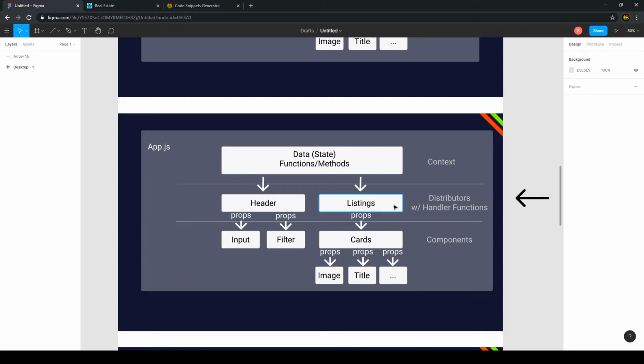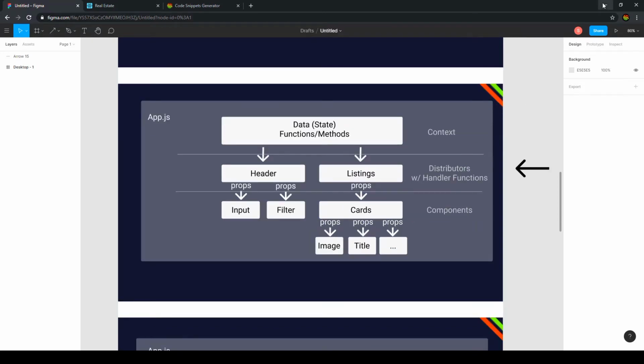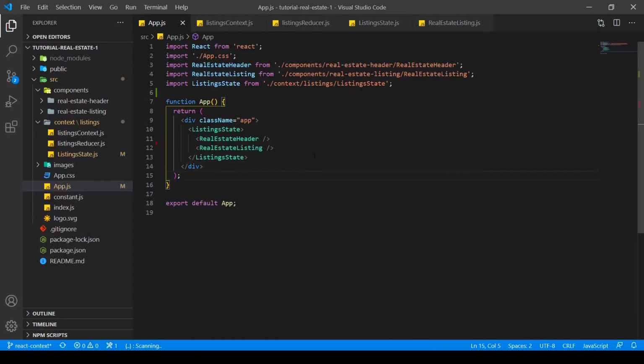These distributor components also have what I call handler functions. What I mean by that, we will see afterwards in the video as well. So let's jump into our code and see how everything works. First of all, let's check out our 3 new files.